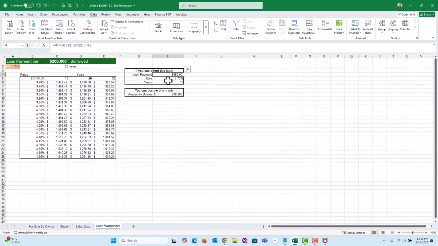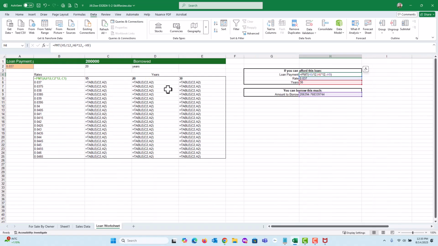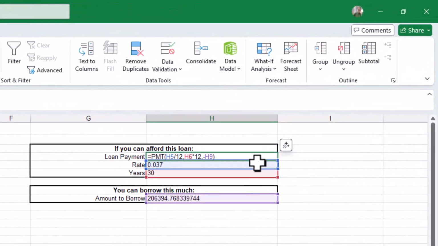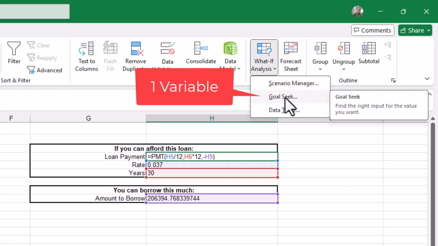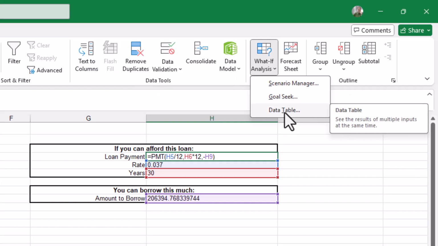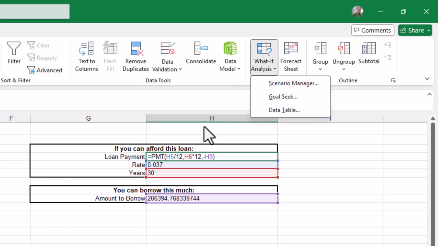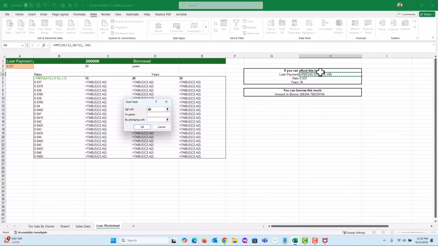So, again, think about what you did here. You have the formula already. Do you remember our keystroke Control tick mark to display the formula? We have the formula in cell H4. We went to What-If Analysis. This time we went to Goal Seek because we're only changing one variable. With Data Table, we changed two variables. With Goal Seek, we're changing one.